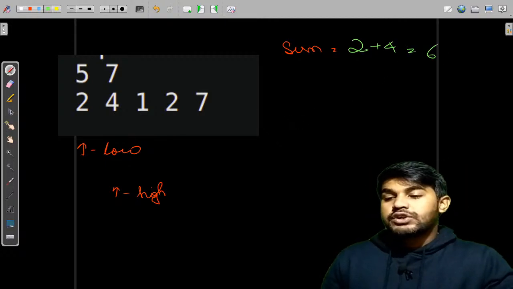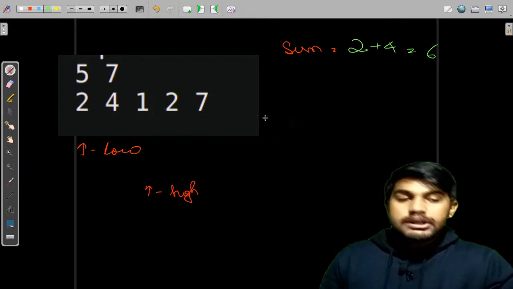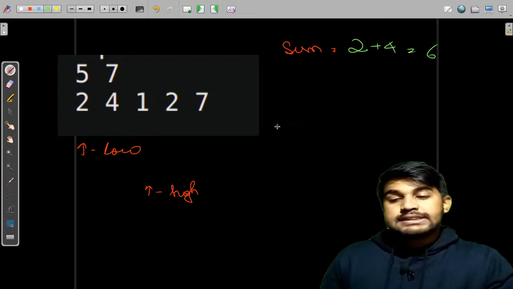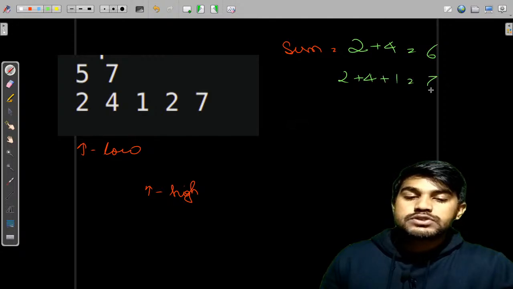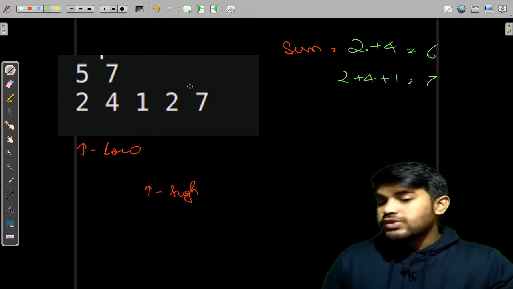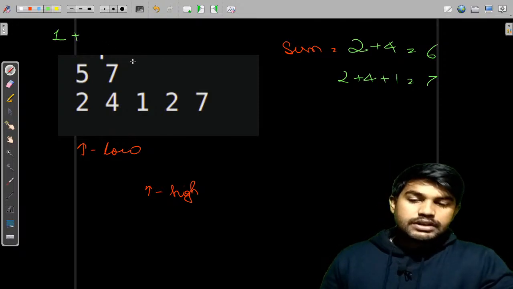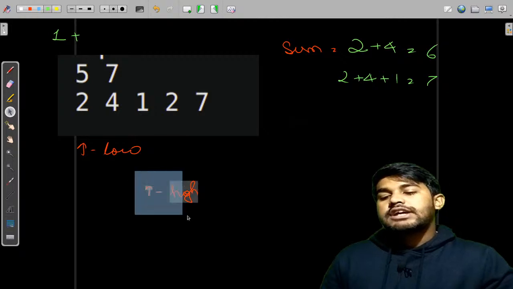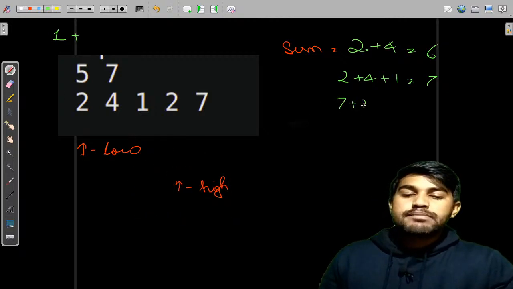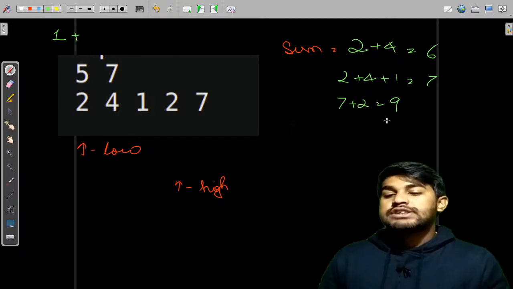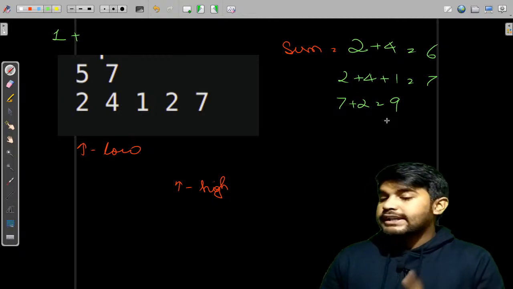So we would simply increment high. When we increment it, the sum is equal to 7, because 2 plus 4 plus 1 is equal to 7. We came across a value, so we would simply increase the counter. Now we would keep incrementing it. Now the sum is 7 plus 2, that is equal to 9, which is now greater than the value 7.